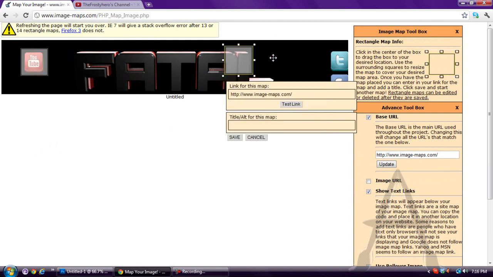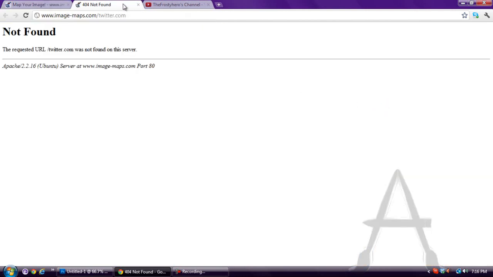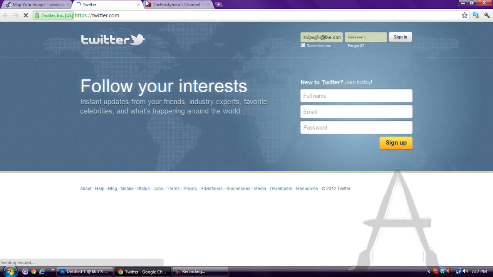You'd go up here, do the same exact thing, highlight over Twitter, which I can't really do because I put it too far to the right. But you type in like twitter.com, and it's not really gonna work right. You'll see. It's not gonna work right. You have to have HTTP. So I'm gonna do http://www. Once you have that, it'll go to twitter.com and everything will work fine.